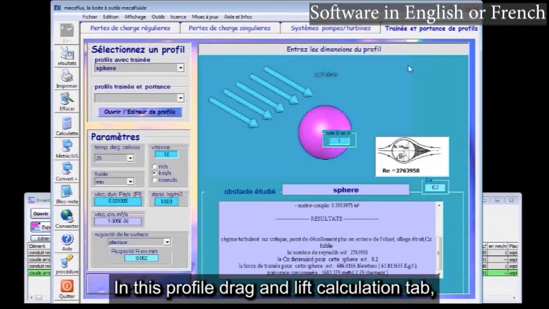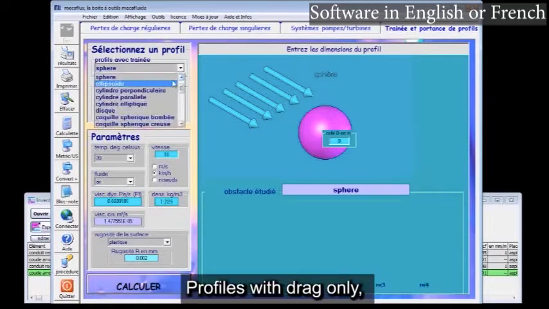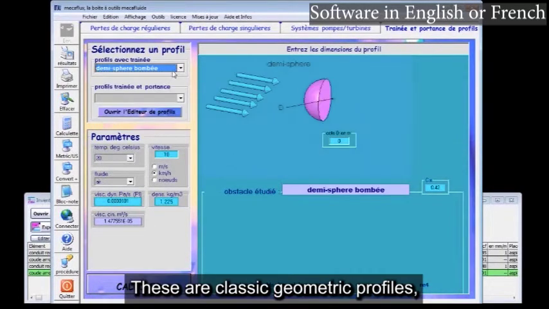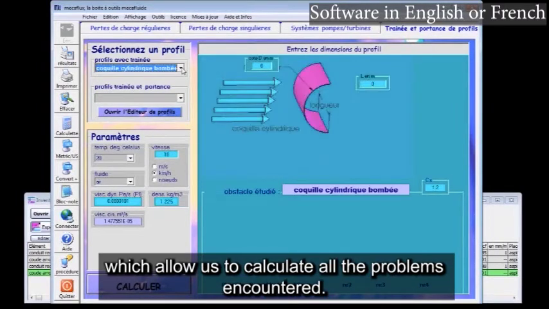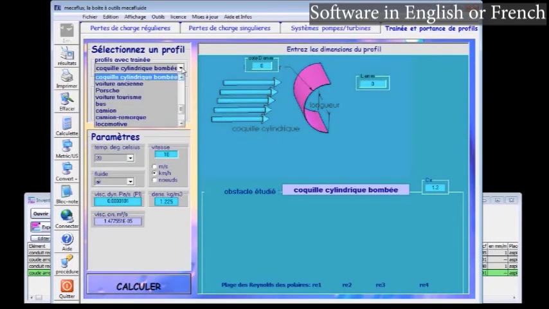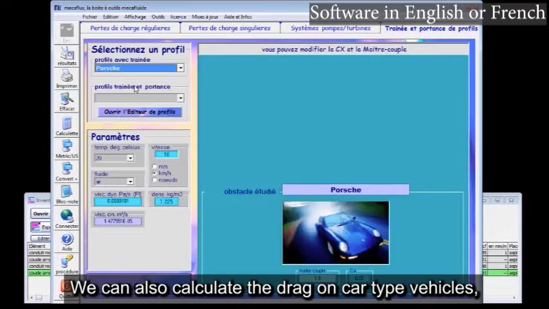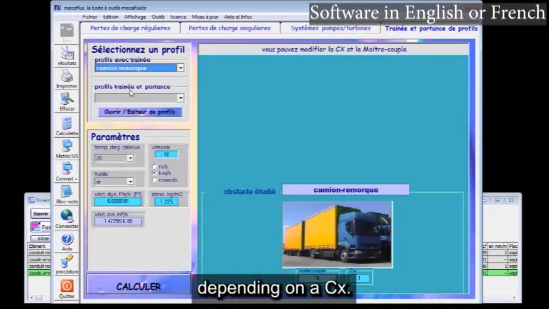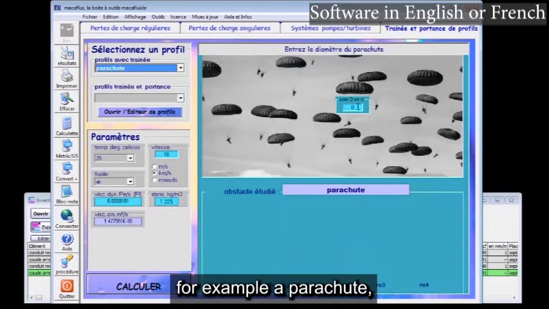In this profile drag and lift calculation tab, we have two main types of profiles. Profiles with drag only. These are classic geometric profiles, which allow us to calculate all the problems encountered. We can also calculate the drag on car-type vehicles. So several basic shapes depending on the Cx. So we also have other forms. For example, a parachute.